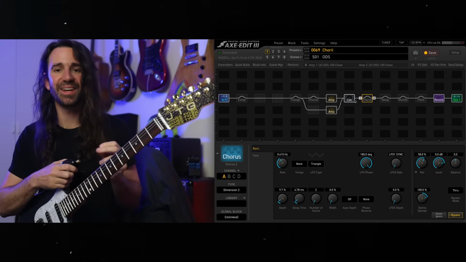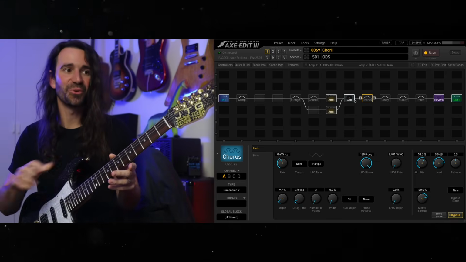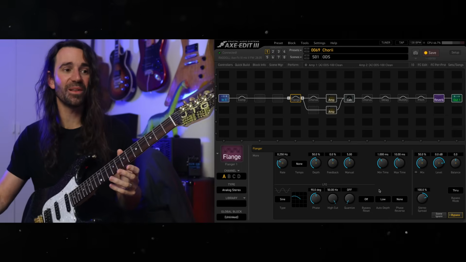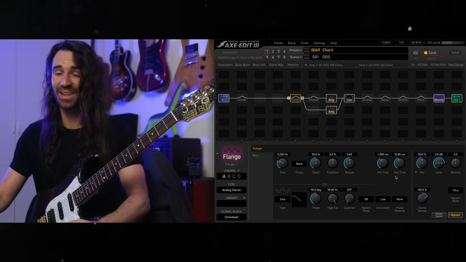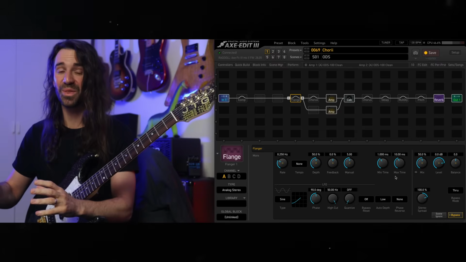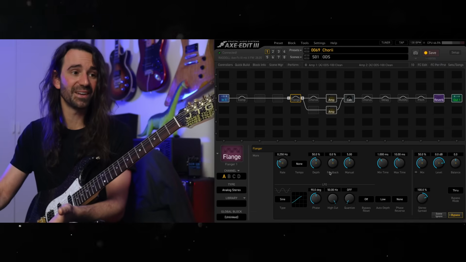Any way you can modulate a delay, you can create a chorus. So a flanger could also be a chorus as well. What I like about the Fractal flanger is it lets you set the minimum and maximum delay times on here, kind of like we did with the delay block over there. If we want that classic chorus effect, we just need to set the feedback to 0 on there.